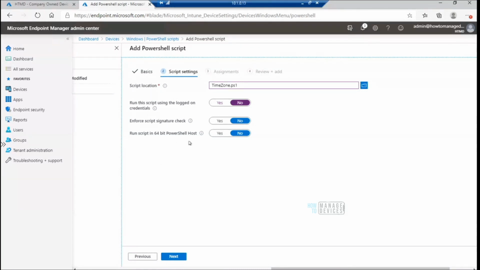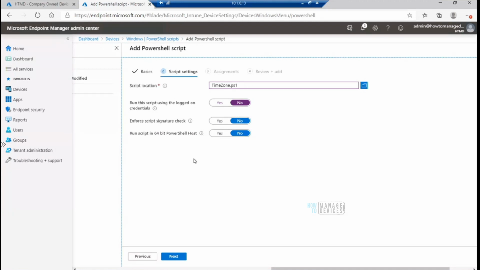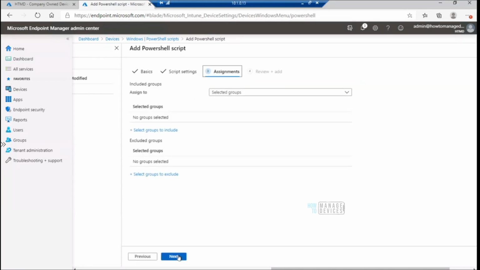So this is not that related to that blog post, but this is another interesting option. If you hover over here, you will be able to see what it is doing and what we can do with the 64-bit PowerShell host. If you have a requirement to run PowerShell as 64-bit, you can change it to yes and do it. In my scenario, I'm going to stay with the default settings and click on next.